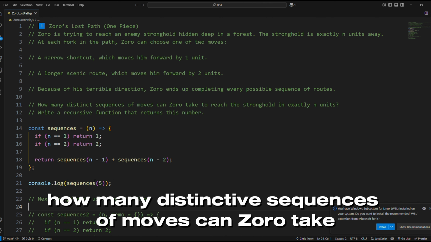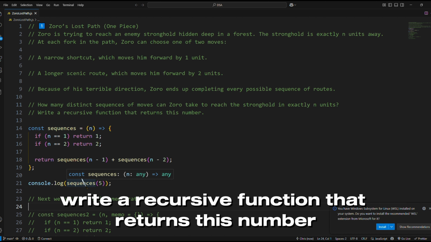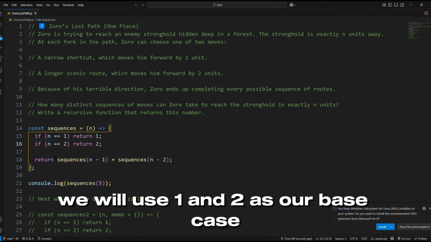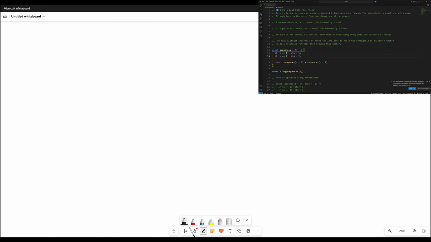How many distinct sequences of moves can Zoro take to reach this stronghold in exactly n units? Write a recursive function that returns this number. Since we move 1 or 2 units, we will use 1 and 2 as our base cases. To solve this, let's say n equals 5.